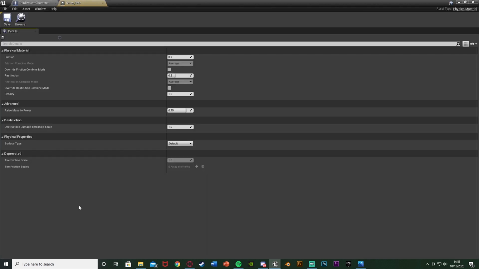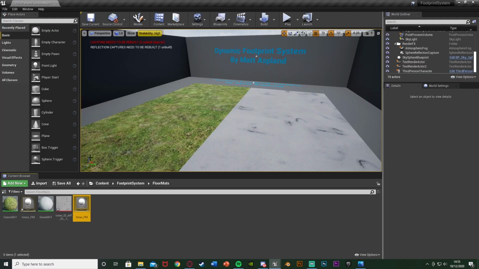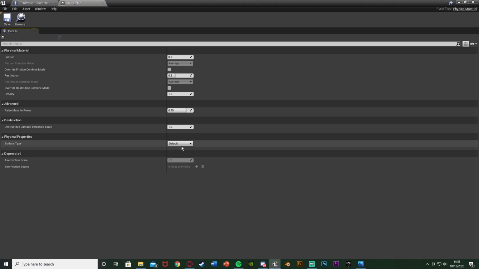Once you've done that, we're going to open them up, and you see this one is snow_PM. So under the surface type down here, I'm going to change it from Default to be Snow. Save that, minimize, close that. I'm going to open up my other one. So I've also got grass, change the Default to be Grass. So what we've done is we've created our surface types, and then we've also created the physical material as well, and we're setting that to be the surface type that we want. So you can save and close that as well.